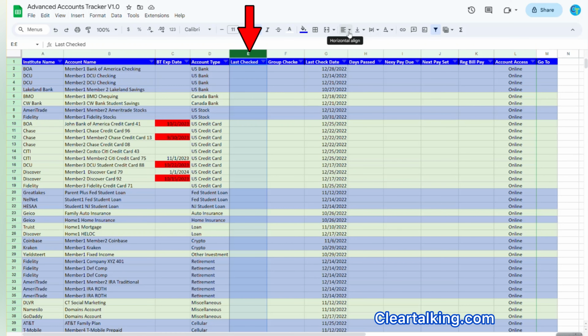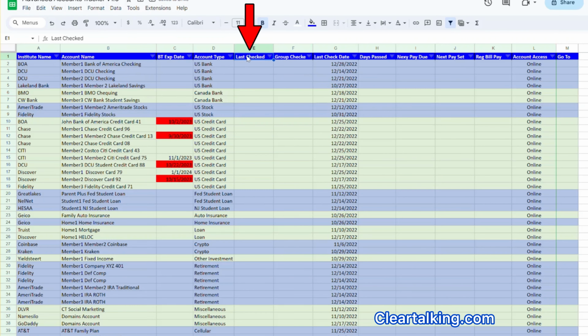Use the last checked column to bookmark and track the last checked account within an account type. It can be utilized to bookmark and monitor the most recently reviewed account. By referencing this bookmark, you can proceed to check the next account in the group sequentially if you intend to periodically review all the accounts within that group.